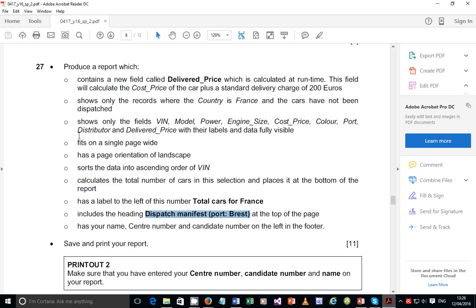Okay, so we're done with this one, fits on a single page. We're done with orientation, landscape. We're done with sorting ascending order. We need now to calculate the number of cars in this selection and place it at the bottom of the report. So we need to calculate the total number of cars, and then the label that we should use is total number of cars. This should be for France. Remember, the country is France.